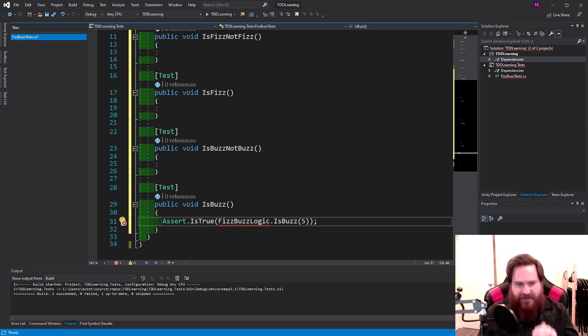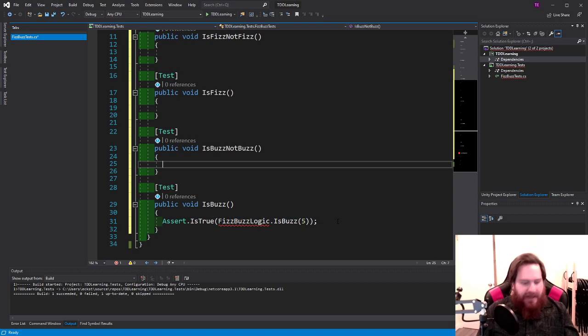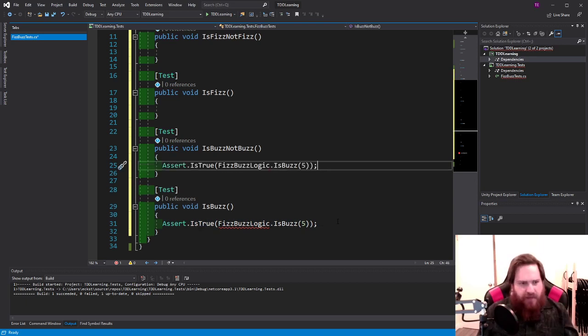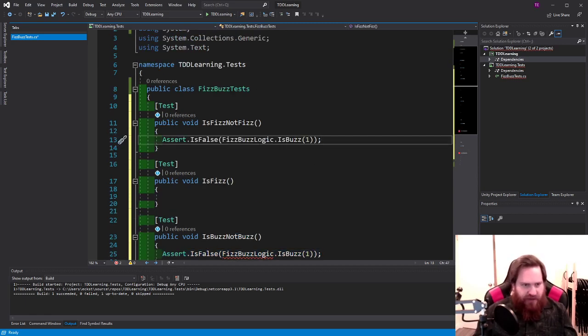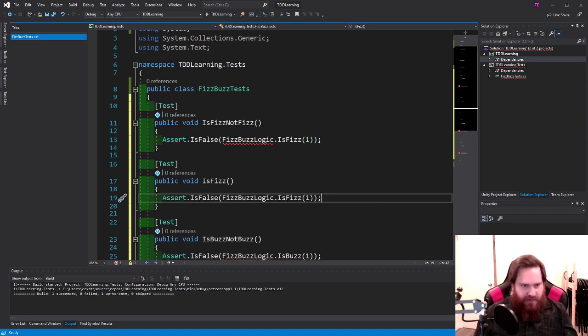Again, this is write the tests first, and then write the code. And I promise you, it's easier this way. It really is. It takes a little bit to get your head around at first, but once you got it, man, it really goes faster. Now this one, of course, is going to be false because we're going to put in a number that is not divisible by 5, for example, 1. And hey, this one, we'll put in 1 as well. And IsFalse is fizz. And then, of course, this one will be 3, and it will be true.